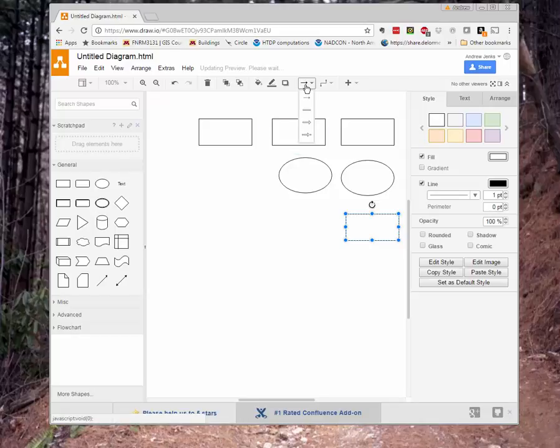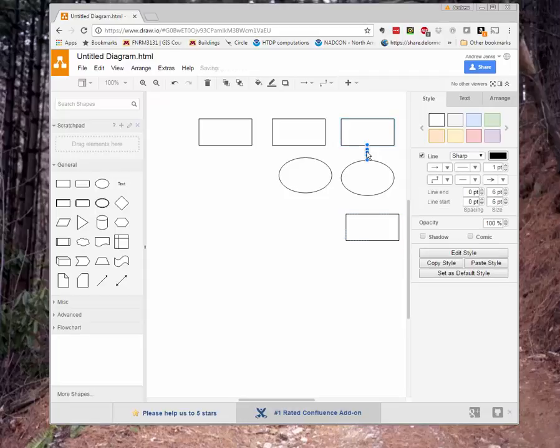Now I'm going to use the connector here. So I'm going to use this connector, and I'm going to hover over here till I get the blue line, and it'll connect these together, and I could hover here and connect these.